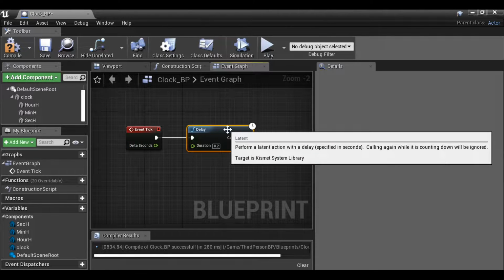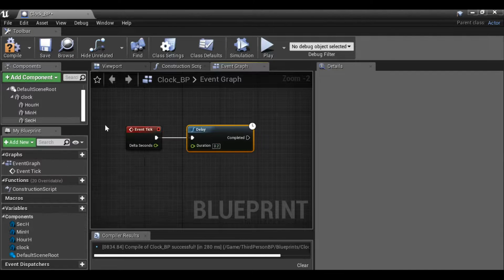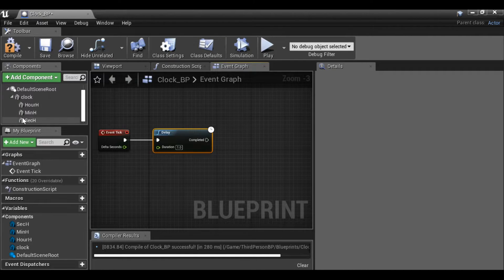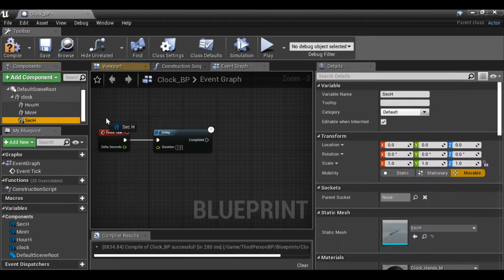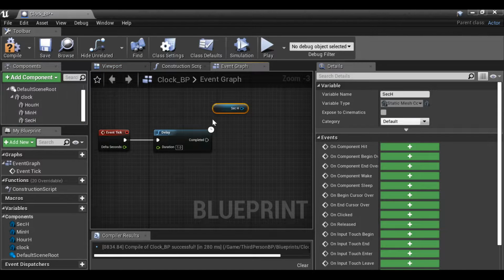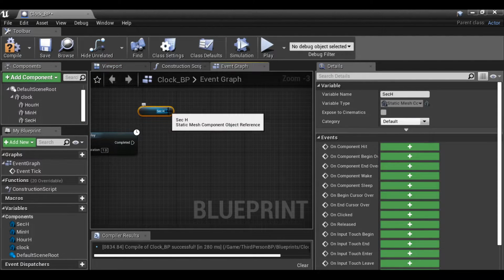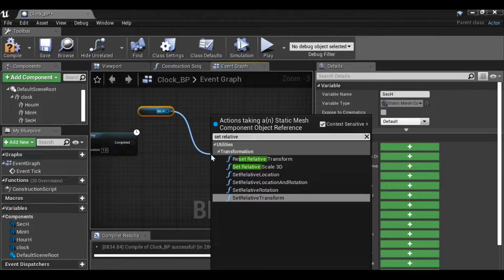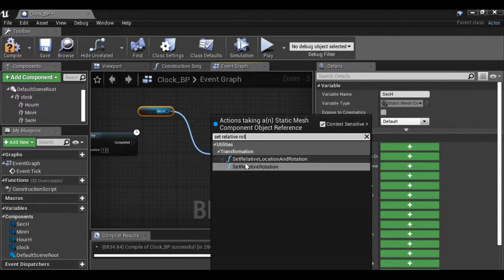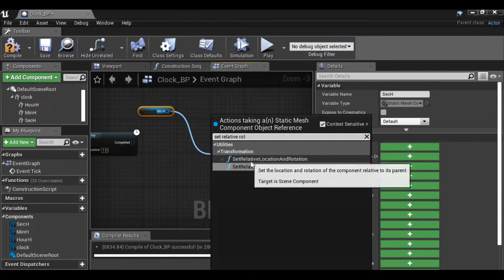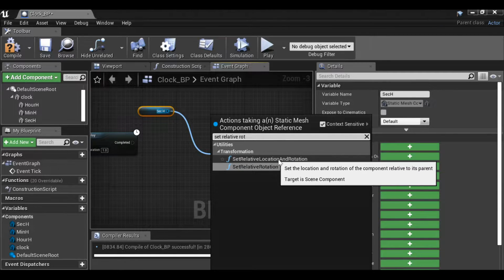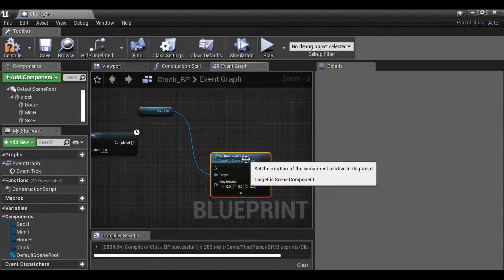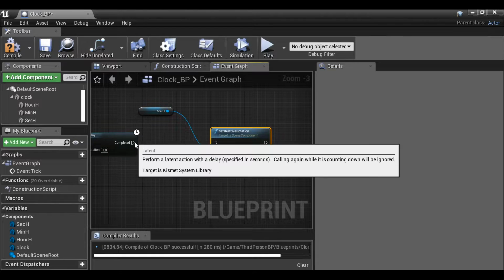Now this first delay is going to be for the second hand. So let's change this to 1. Then over in the components section here, I'm going to select the second hand and drag this out. Then from here, drag this out. Then we can type set relative rotation. And then we get these two options here. Well, we don't need to change the location, we just want to change the rotation. So I'm going to select this one. Then let's connect this up.